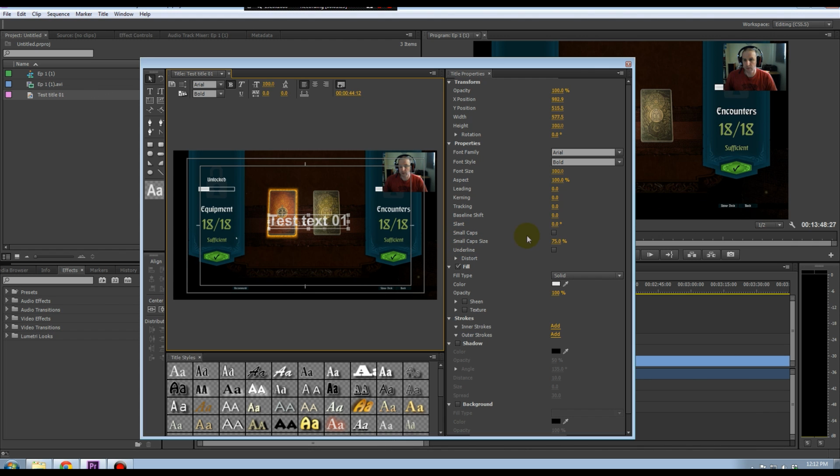Now, if we want to change the size of that, we can either do it by using the little control boxes on the edges. I'm holding Shift at the moment to make sure it's all scaled in proportion. Or, as you can see, we can also do it over here. If we want to type in, say, back to 100%, it goes back to the original size. But let's make that 150 font size.